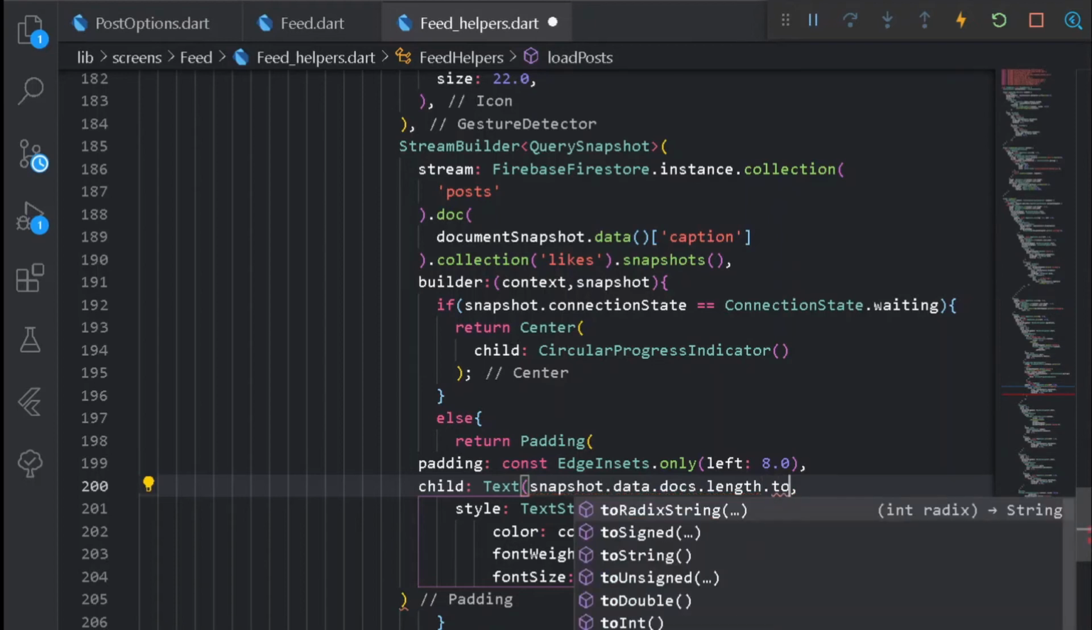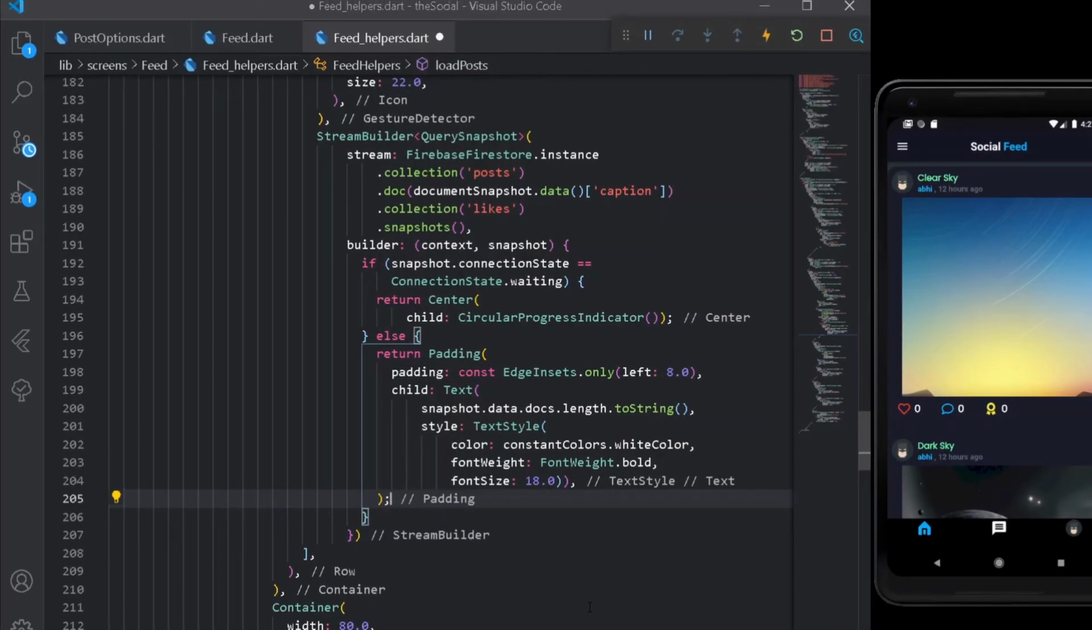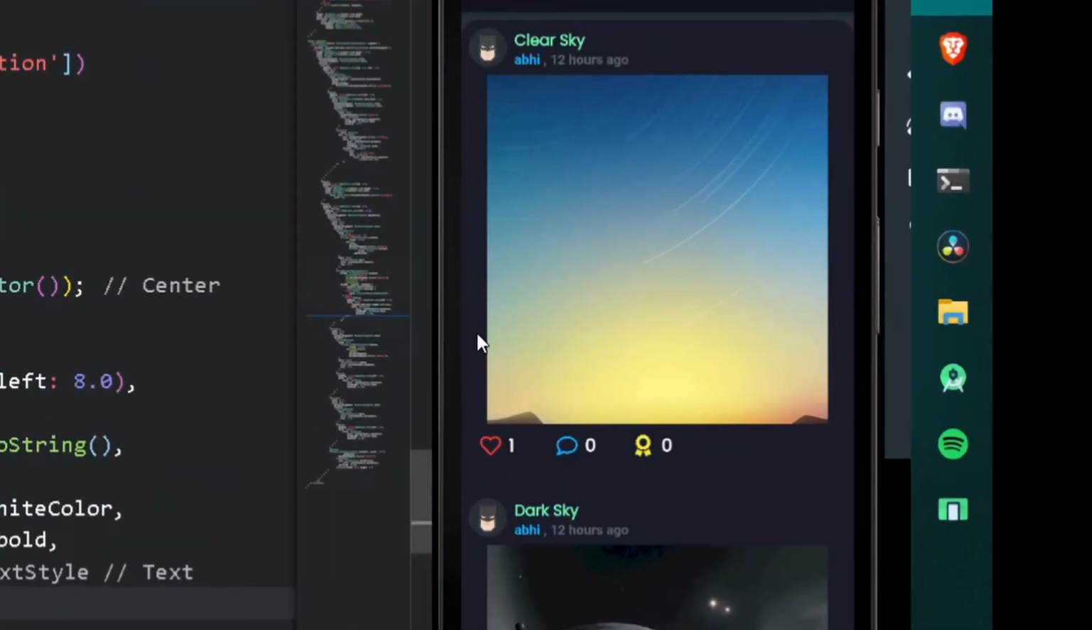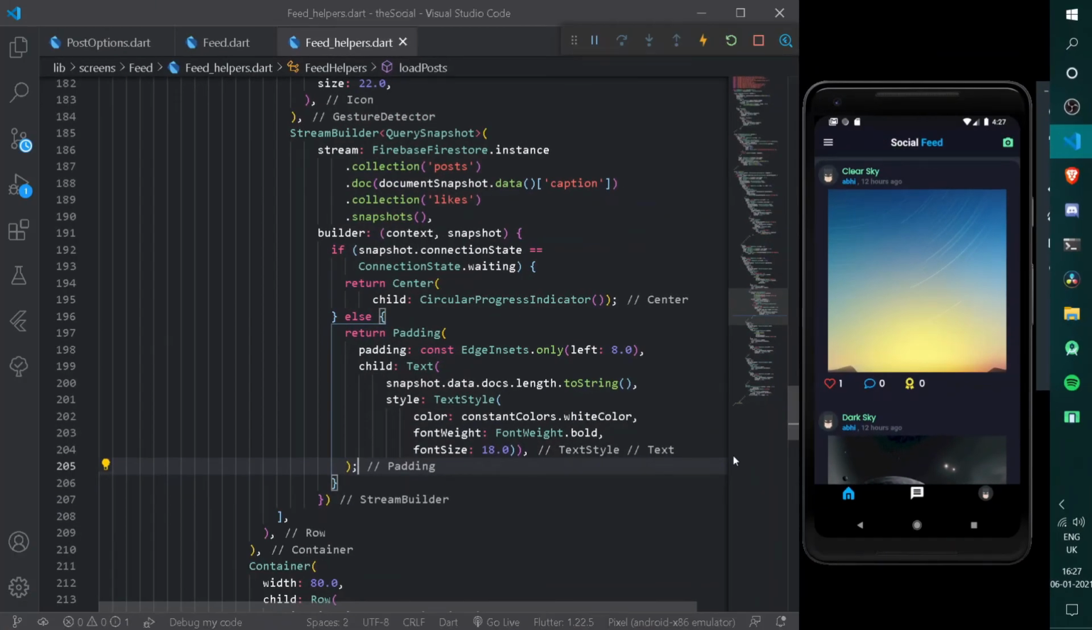Alright, dot toString. So once everything is done, let's add a semicolon here, and now press Ctrl and S. Did you see that we have successfully added a like under our entire Cloud Firestore, and also we are now able to retrieve the following likes under our entire social feed. So congratulations, we have made it.